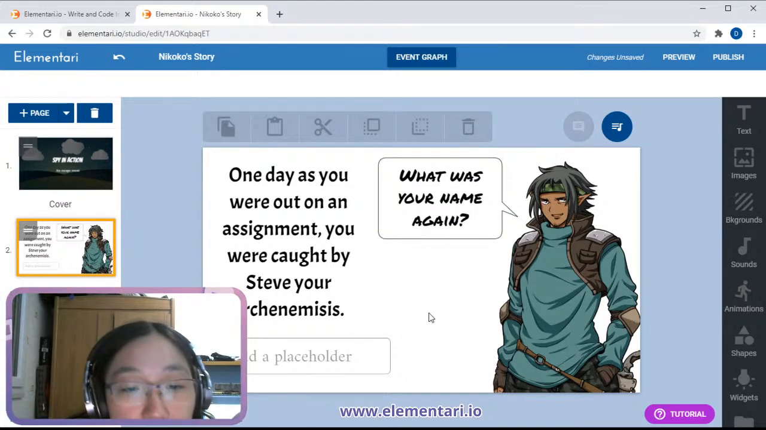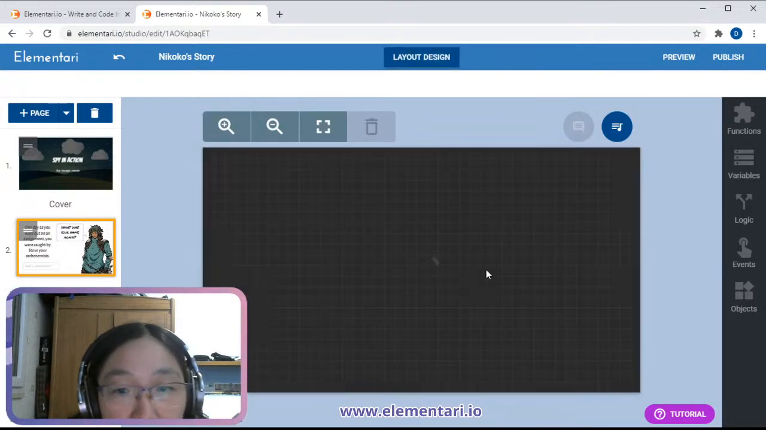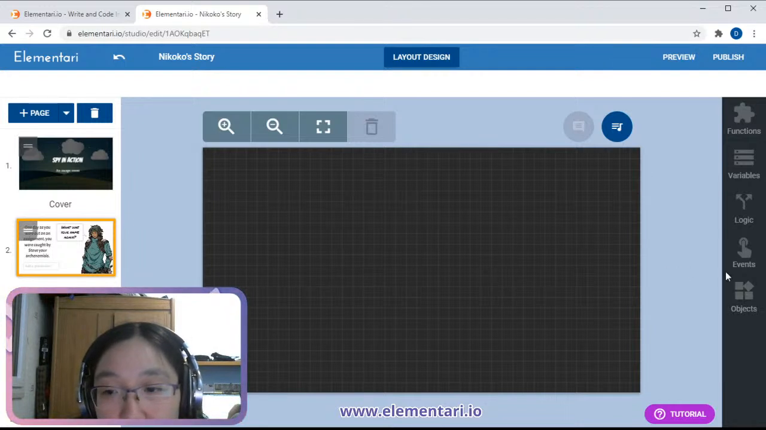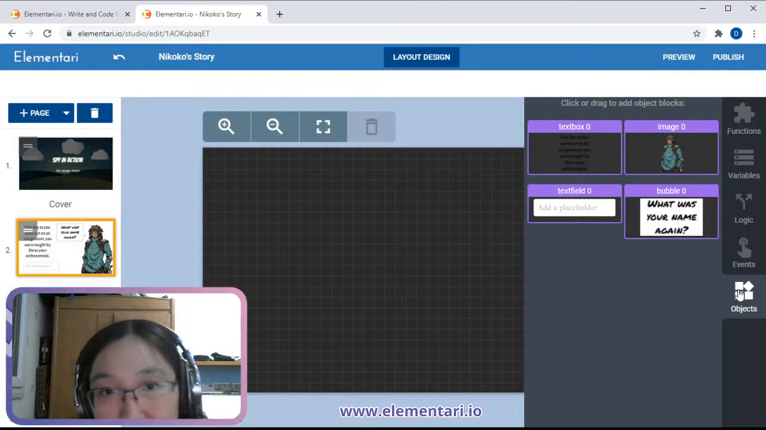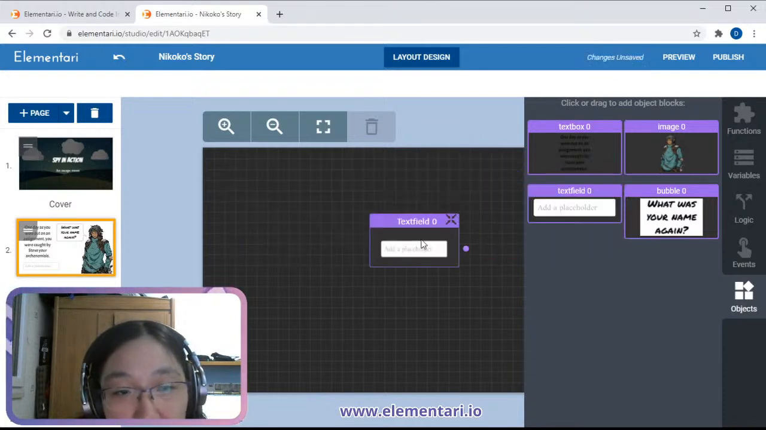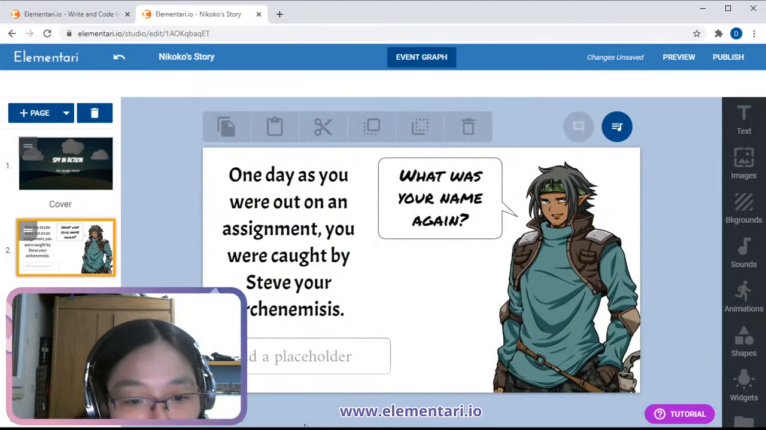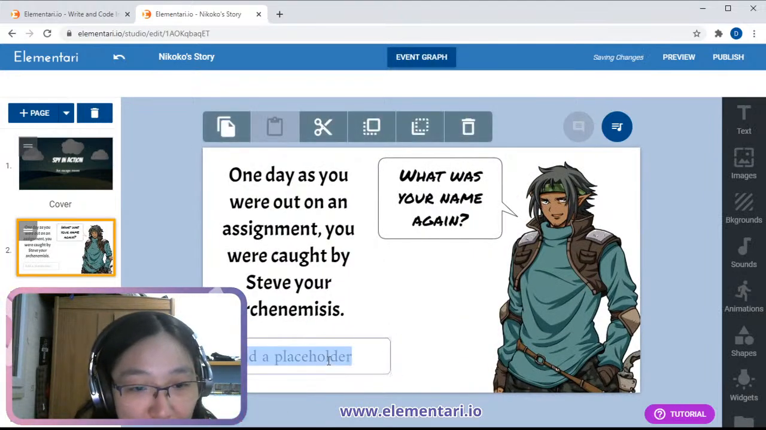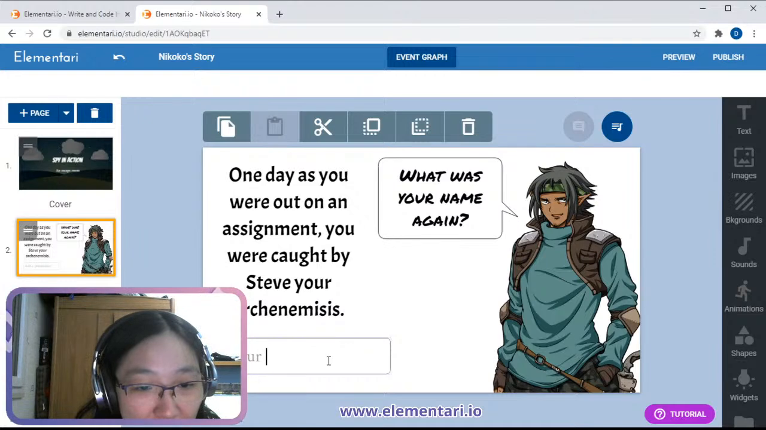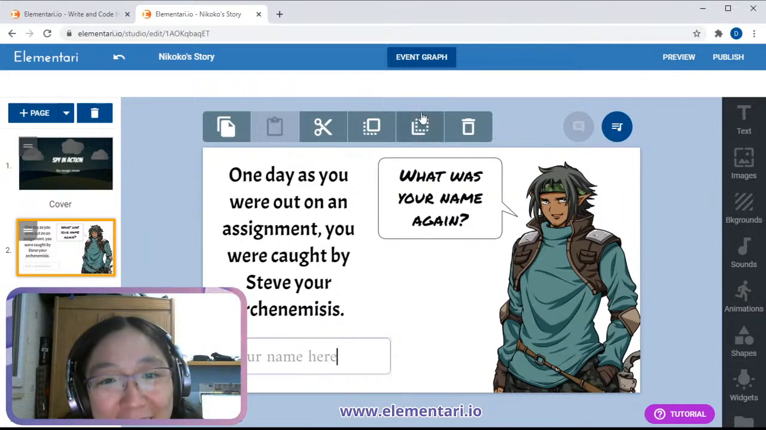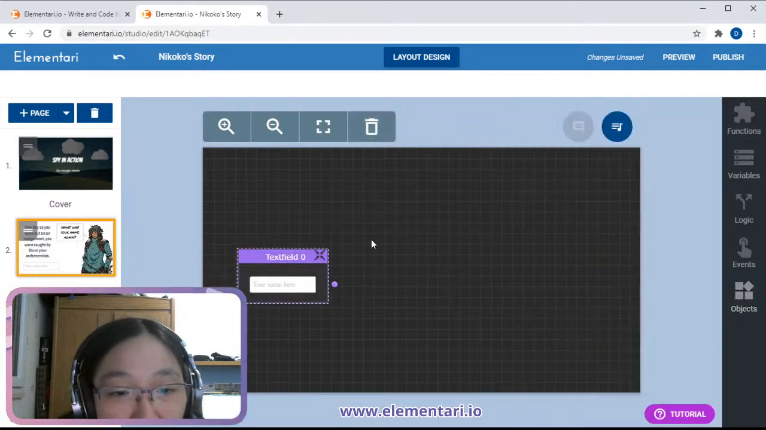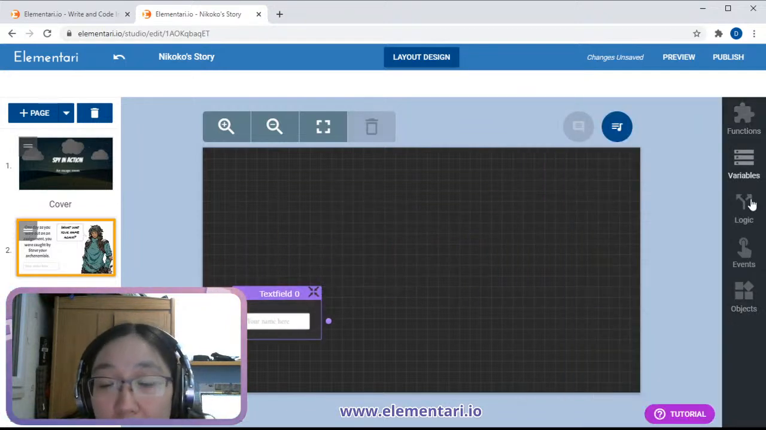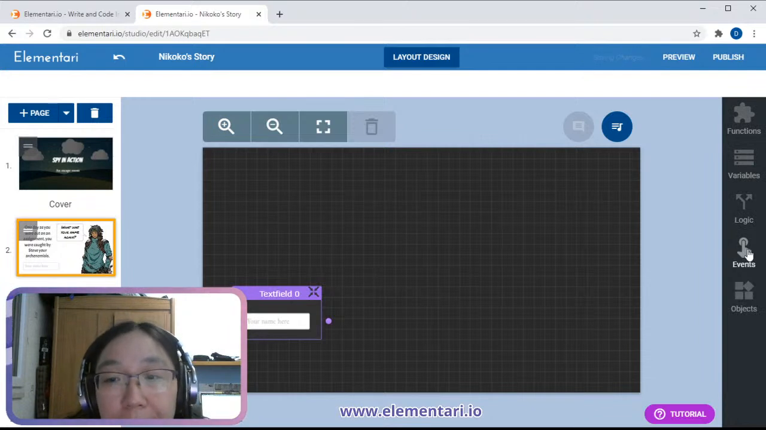Okay, so let's see if we can code it. We need... Yes, we need an object, definitely. What object do we need? Okay, so we need the add a placeholder. In our case, we're gonna rename the placeholder to be your name here. And okay, great. So we need an object, and then what do we need?